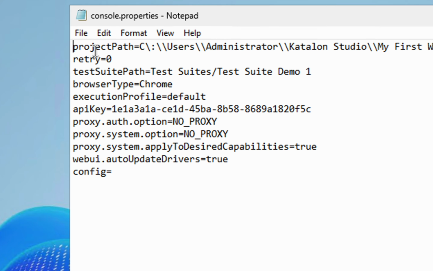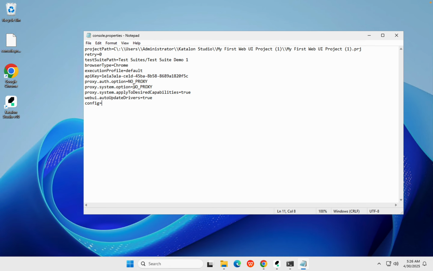So this is our project path, retry count, test suite path, browser type, execution profile, API key, then proxy options, then all this apply to desired capabilities, auto update drivers, and any configuration if you want to set. Everything has come here. Okay, and now if you have to run your test suite using this property file and you don't want to add everything inside the command itself, you can do that. So for that, let me show you.